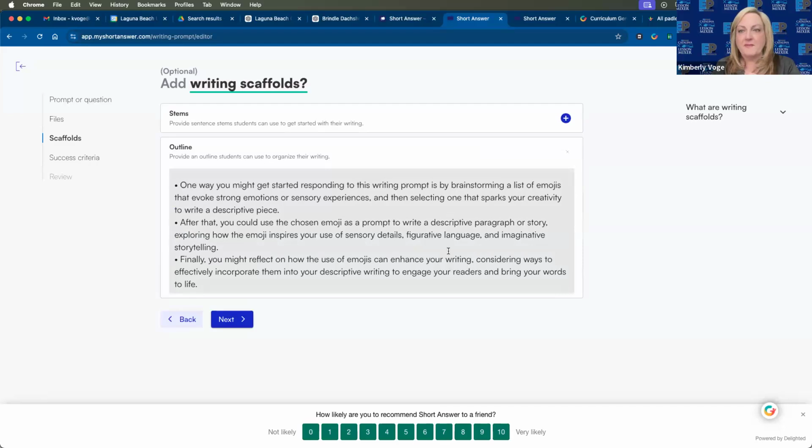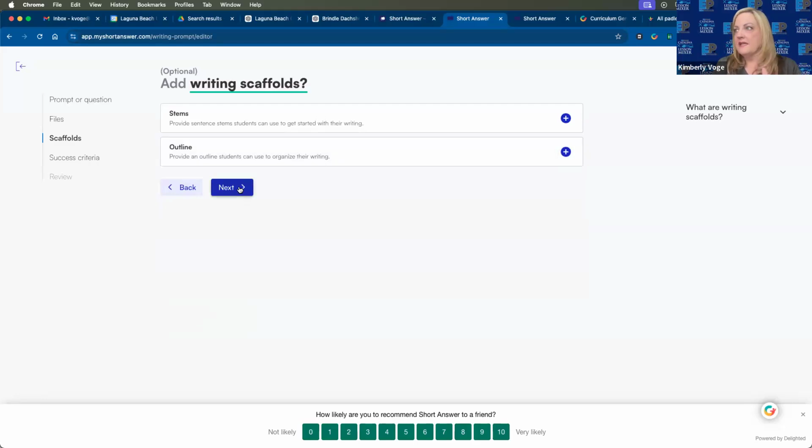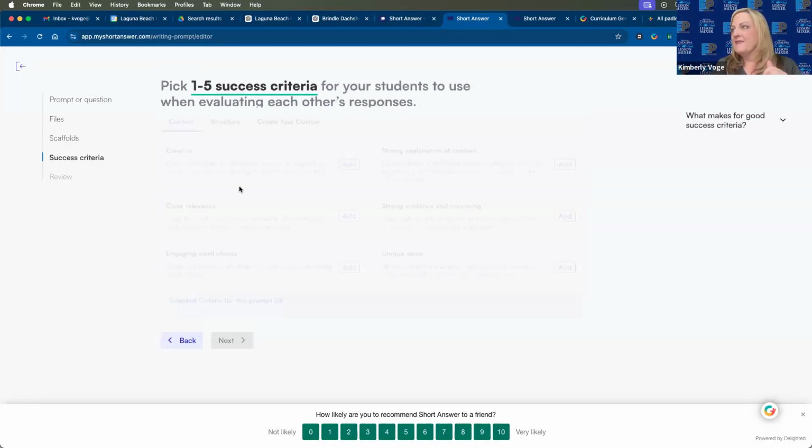I've never clicked that before, but it gives me some good ideas on providing an outline students can use to organize their writing. For a random emoji, that's not my purpose. This is a quick daily writing activity, so I'm actually not going to use that, and I'm just going to click next, but I wanted to show you what it did.